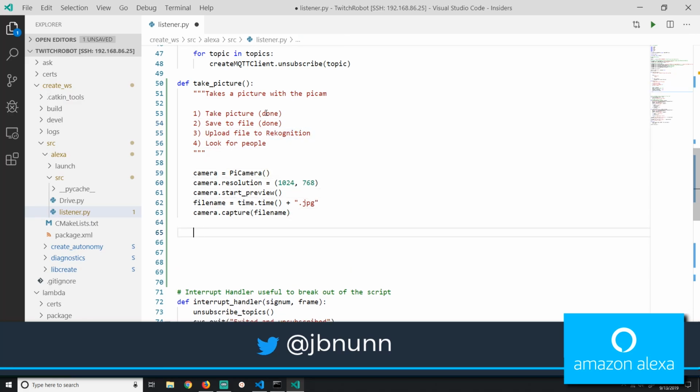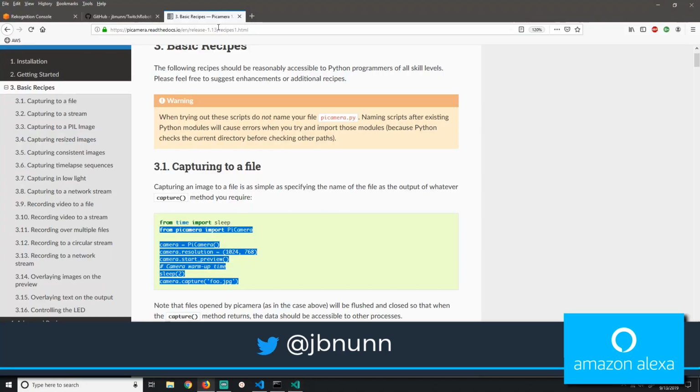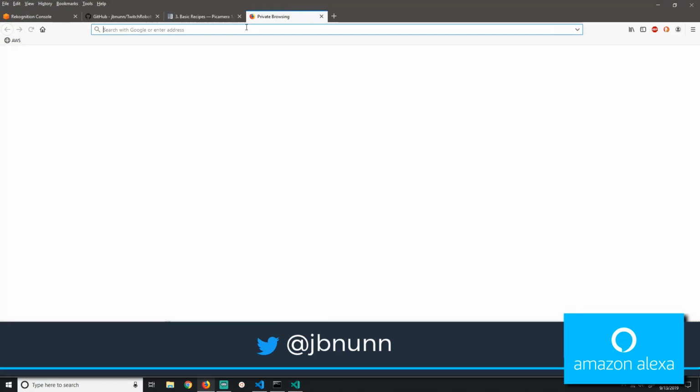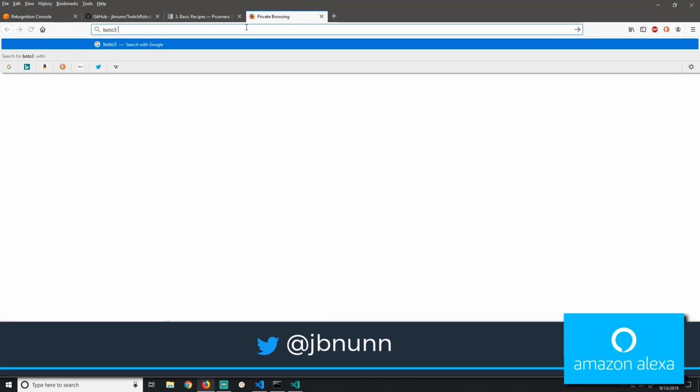Upload file to Rekognition. Okay, so we need to do that. We'll just do it all in this method. I'll clean this up for you later and make a nice package you can look through with more comments, but since we're going to go fast, we'll do it this way. So save to file is done. Now upload file to Rekognition. Let's get some source code for that. We're going to look at Boto3, the Python library, and the Amazon Rekognition API.